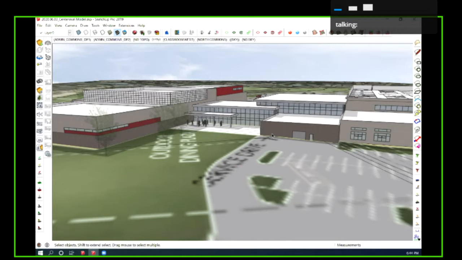So again, we're trying to design this so that, even though there are similar spaces between the two schools, there may be some distinctions in how they're appointed and how they're used. Okay, thank you. Yeah, I think that's a good point too.